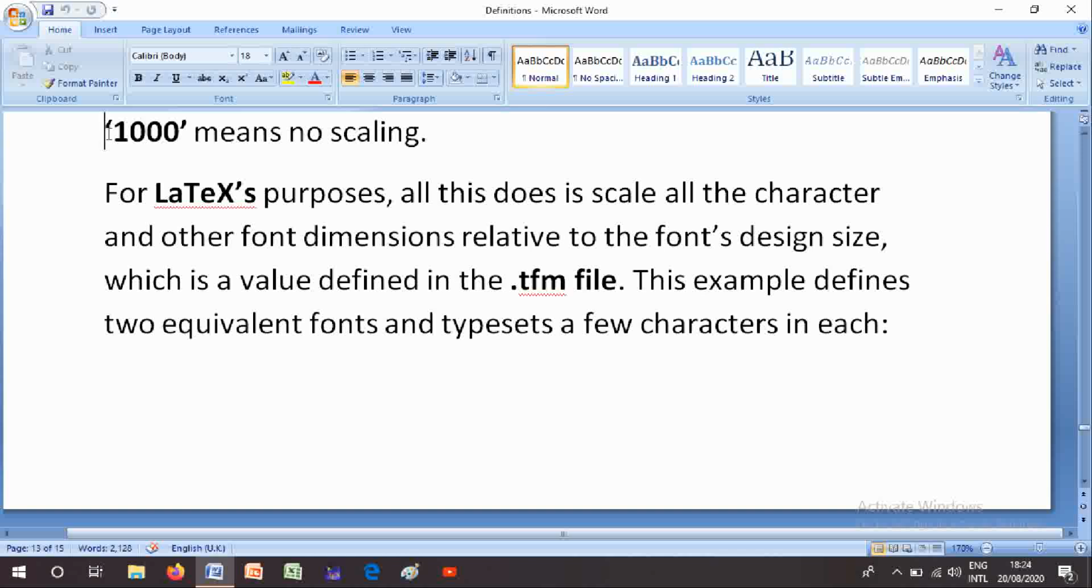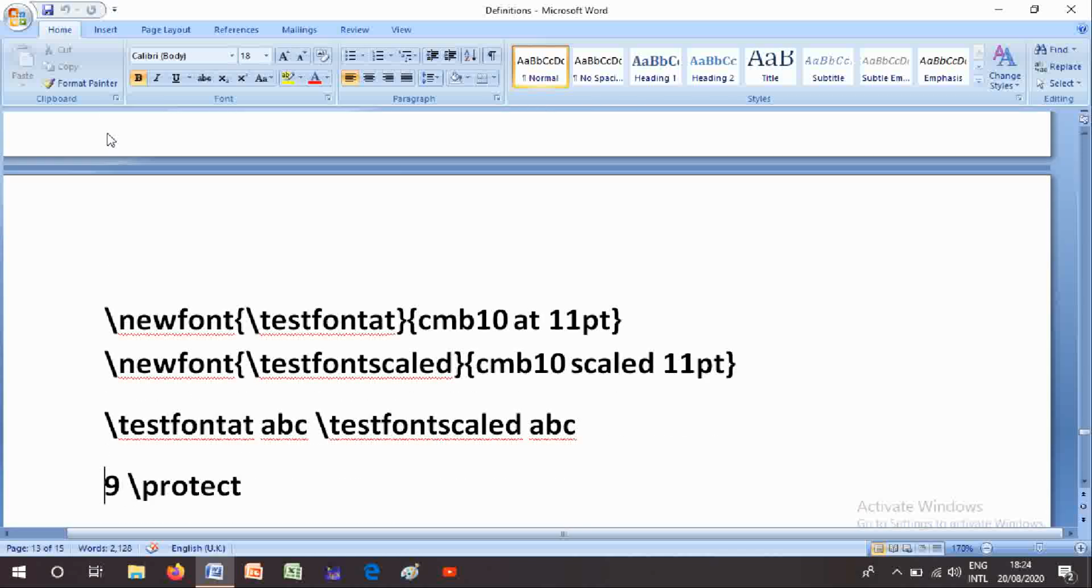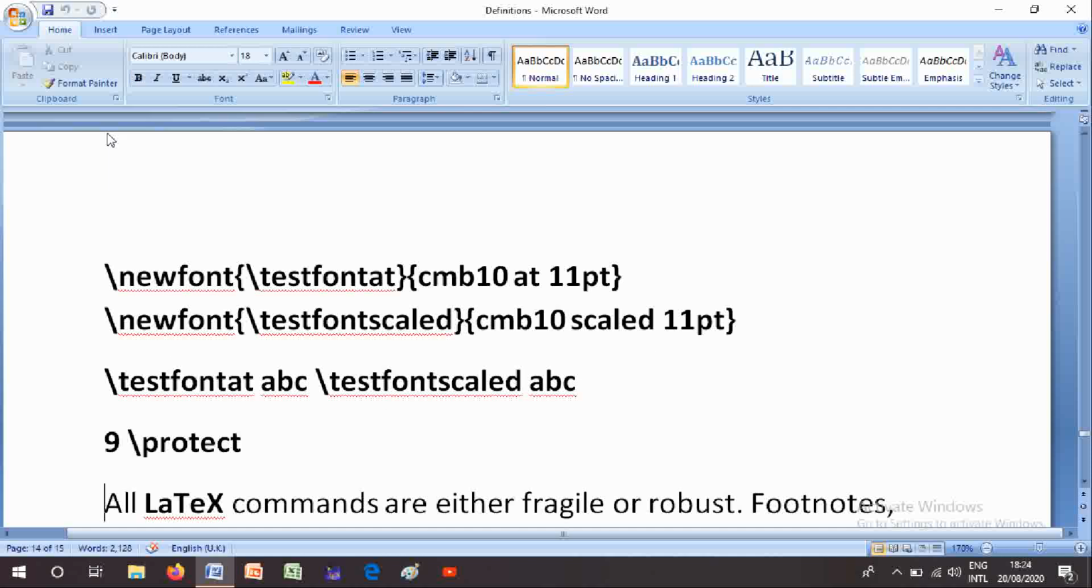This example defines two equivalent fonts and typesets a few characters in each. \newfont{\testfont}{cmb10 at 11pt} \newfont{\testfontb}{cmb10 scaled 1100} \testfont ABC \testfontb ABC.